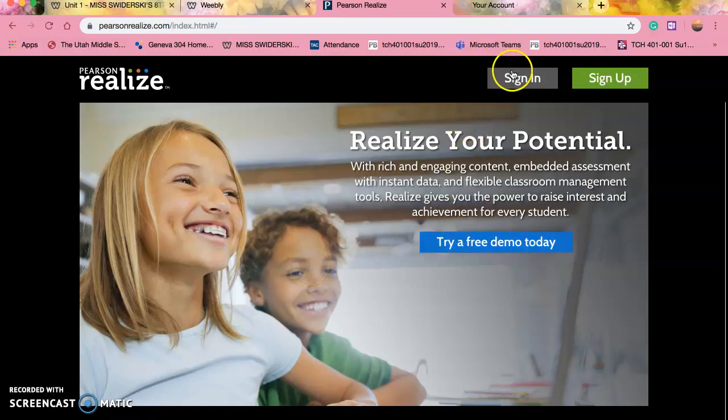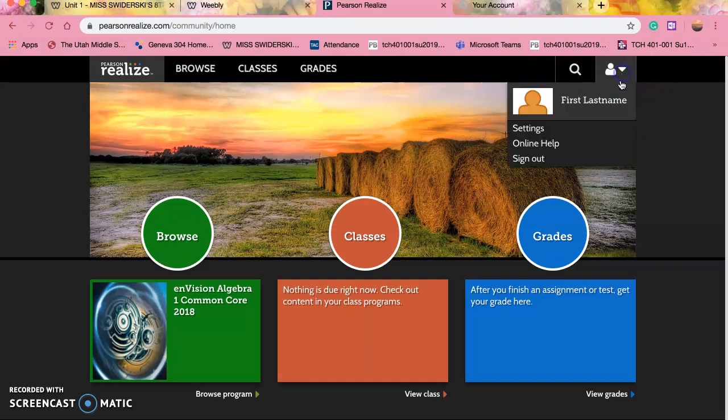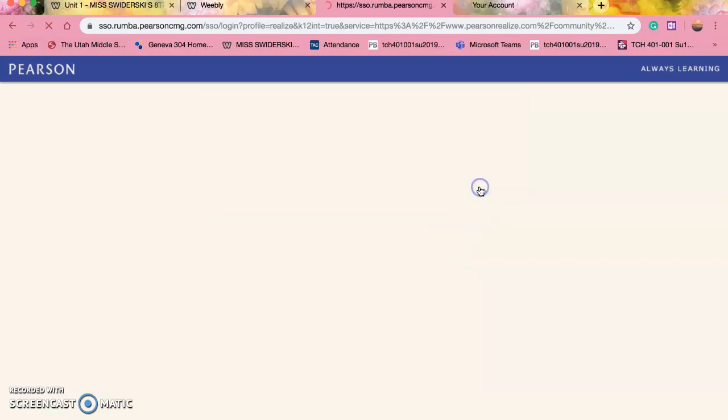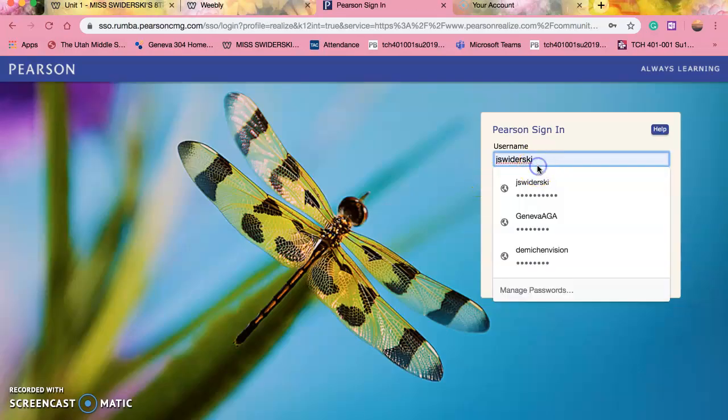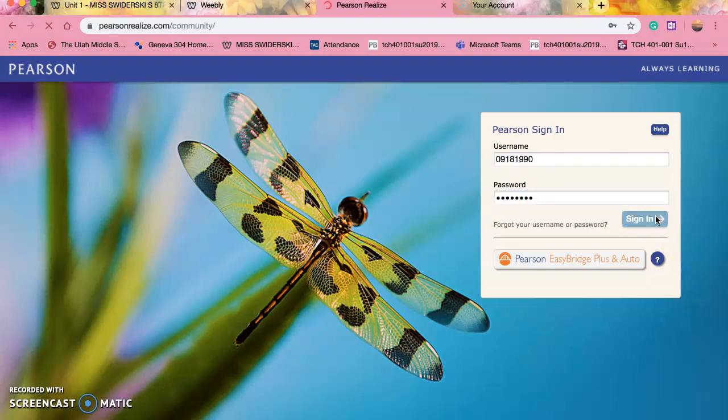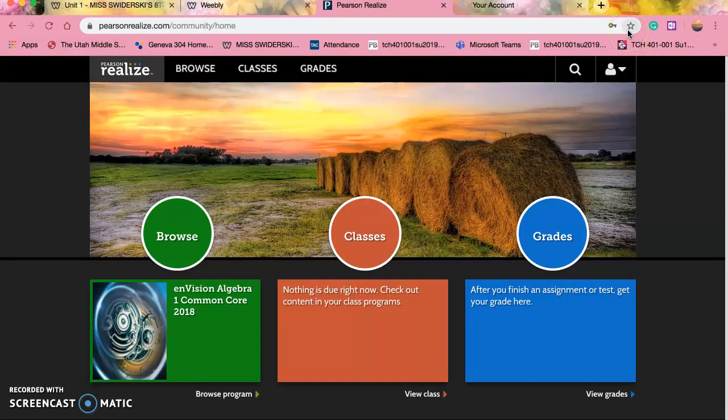So the first time, you're going to press sign in. And your page won't look like this. Hold on, let me get out. You're going to press sign in. And when you do that, you're going to enter your student number that I gave you, and the password that I gave you in class. You are then going to press sign in. And if you haven't bookmarked this yet, I would do that.